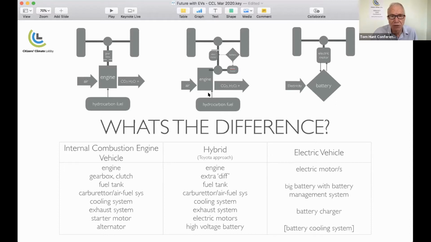It's not quite as efficient. That's why Prius decided to do this particular approach. So there are different types of hybrids. And then there's another type of hybrid, which is called a plug-in hybrid, where you have a bigger battery and you're able to plug that in and charge it up from your home or wherever.